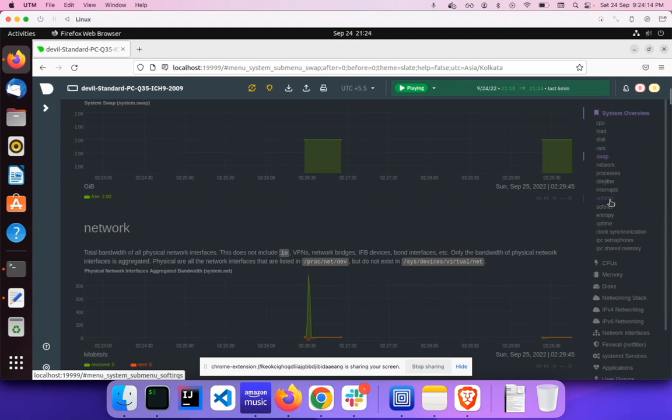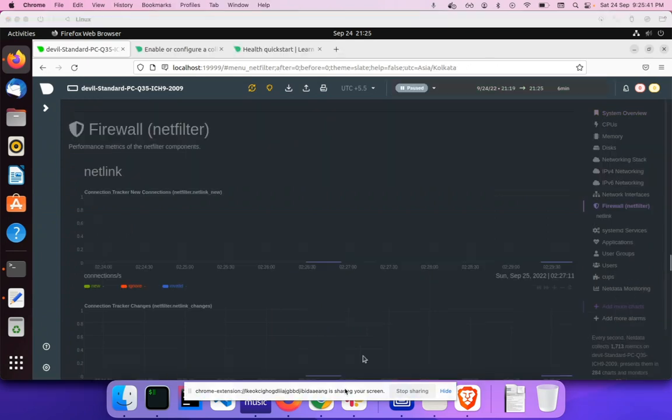Also, you can add more charts based on the documentation. Here is the documentation. I will also provide the link to the Netdata documentation in the description if you want to explore more. So this tool is pretty useful. You just have to install it once, and once you install it, it will be configured.